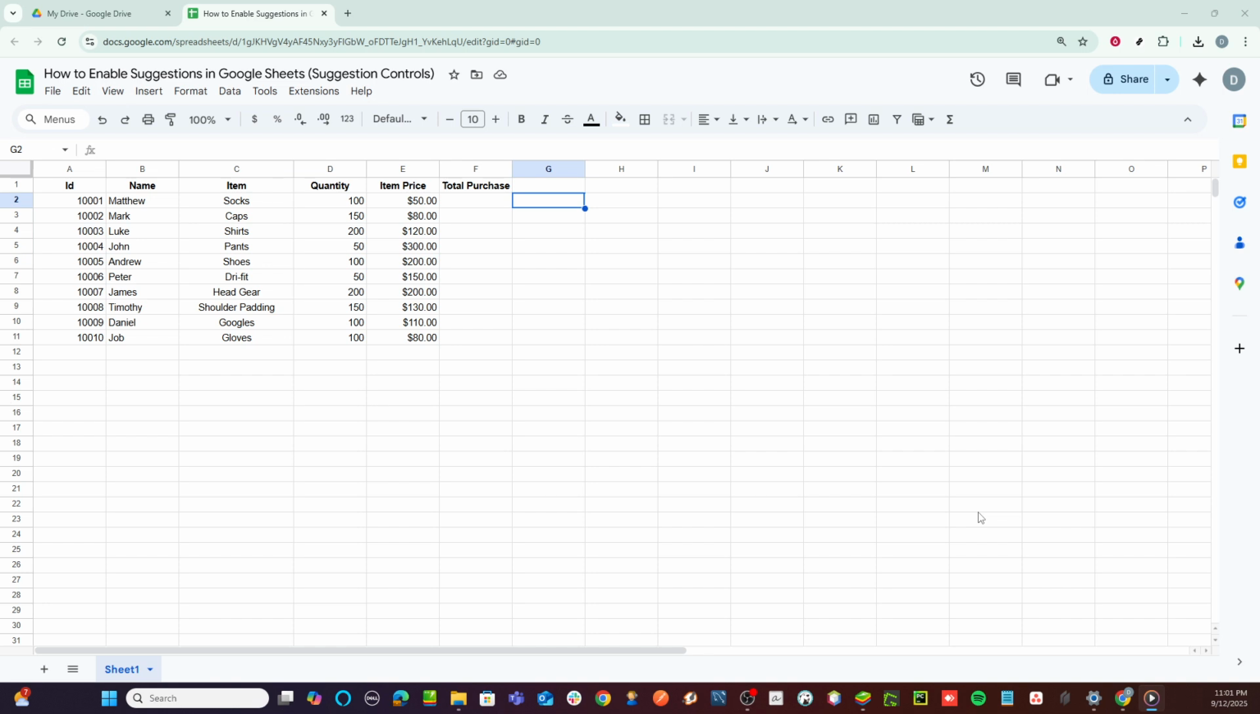Now, let's jump to cell F2 in your spreadsheet. Here, you want to type in the formula that multiplies the values from cells D2 and E2. So, go ahead and enter equals D2 times E2. This formula will help calculate the product of these two cells' contents. After entering the formula, hit the Enter key to see your result in cell F2.